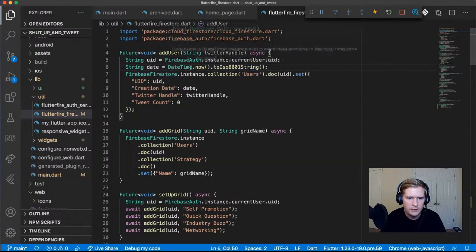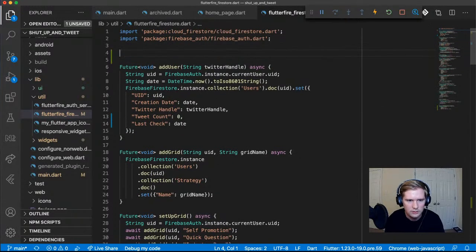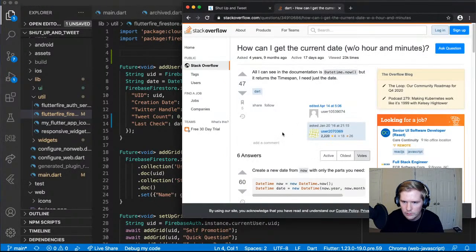Let's see here. Right now I'm storing it with the time. I don't care to store it with the time. All I care about is the date. I also need to create a variable here called last check, and set it equal to date as well. But I need to convert. Let's see, what kind of object is that? Okay, that's what I want.